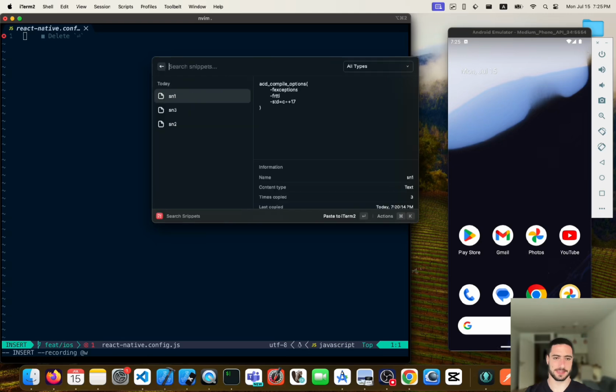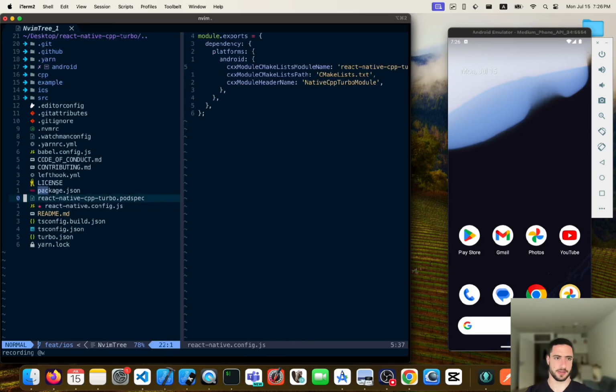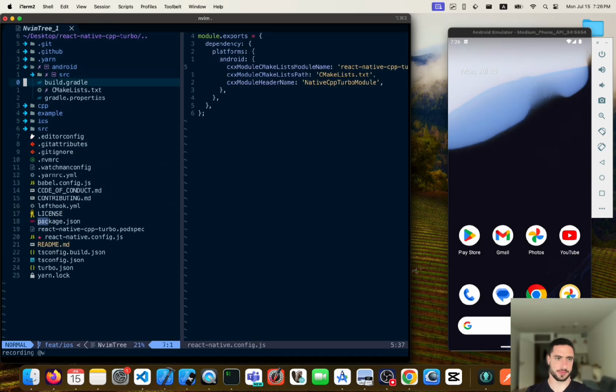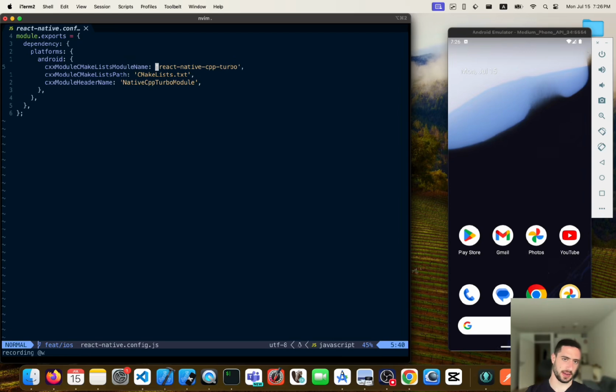As I said, this is a predefined structure that's defined in the React Native CLI, I think. So there's dependency.platforms.android. There are those three properties that you need to add. The first one is the C++ module CMakeLists module name. Basically, let's go to Android, CMakeLists.txt, and you see this one, add_library. It's just the name of the library of this one. So it's react-native-cpp-turbo. We added it here.